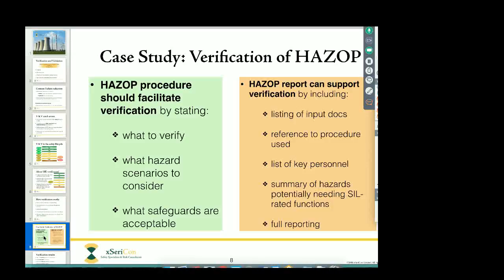So I'd like to take a specific example now. Imagine we've performed the PHA, Process Hazard Analysis, part of our functional safety life cycle. And maybe we did that using a HAZOP procedure, which I expect many of you will be familiar with. How could we do a verification of a HAZOP efficiently? Well, on your screen now, I hope you can see two boxes, a green box and a brown box. Now, in the green box, it says how we can make it efficient from the point of view of the procedure. So let's look at that.